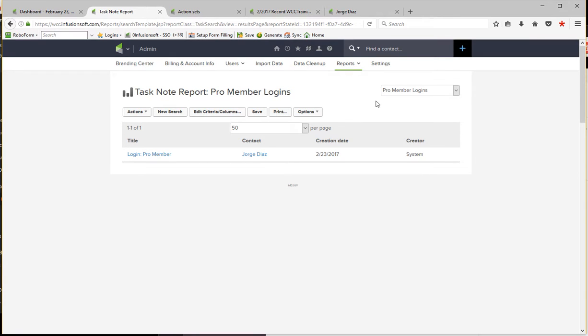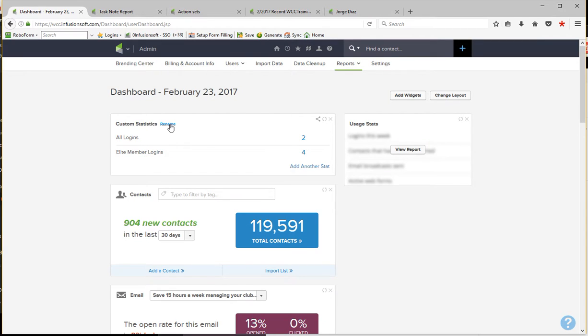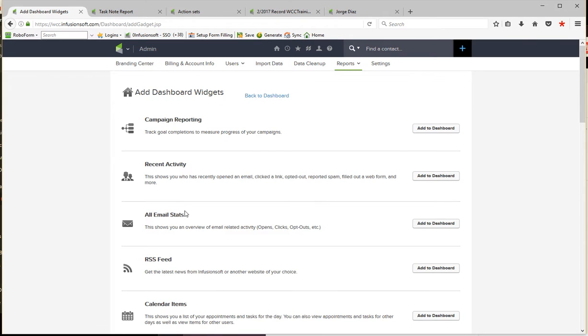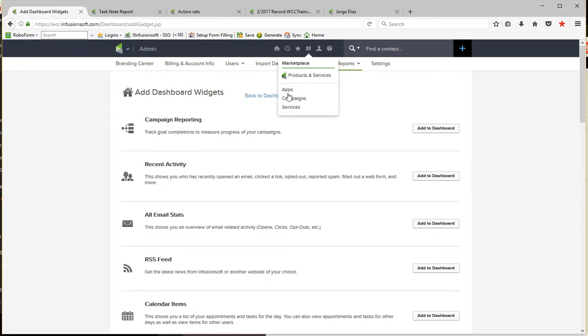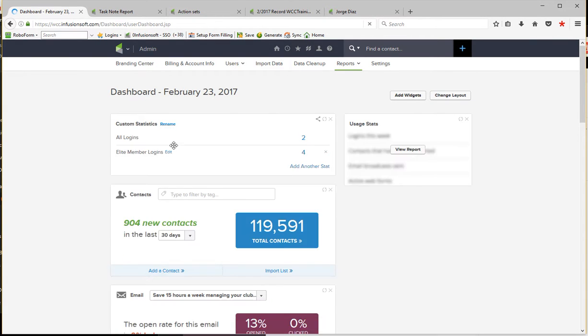Now, this is just giving me a raw report, but if I then go to my dashboard, I can grab the login reports and then do count reports using the custom statistics widget. So I go in here and I can add a widget, and it's this custom statistic one, and I can add it to the dashboard. That's what I did to create this. And in here, what you're doing is you're creating stats based on the reports. So let me show you.